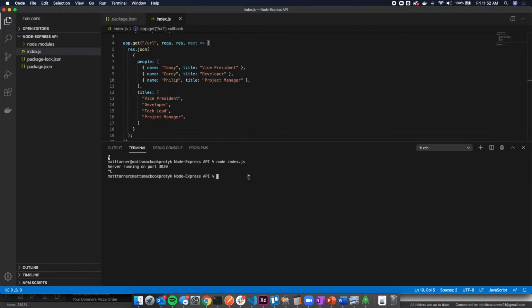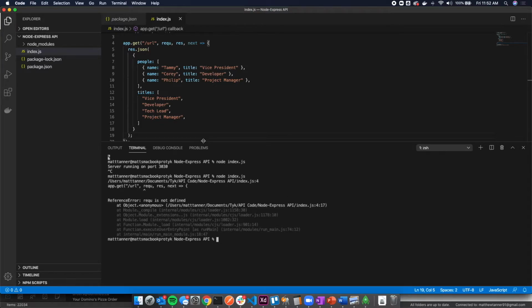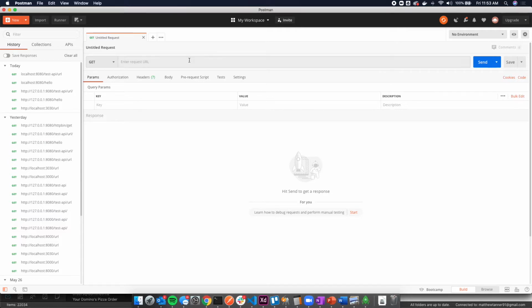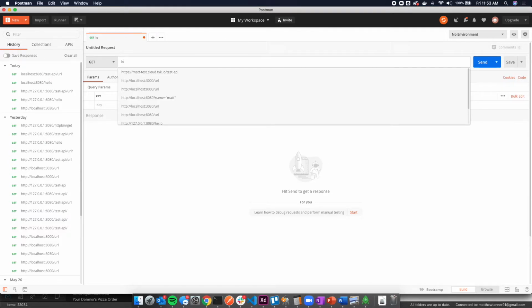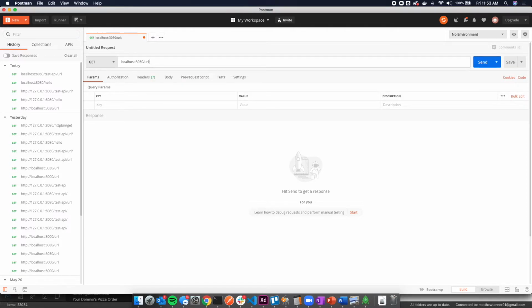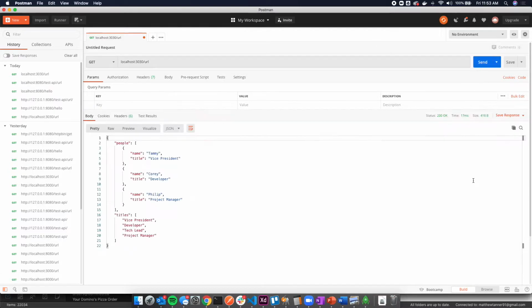And now at this point, we're going to run this again. Oh, need to make sure that these are arguments. Perfect. Save, run that again. Okay, so we have our server running on port 3030. And what we're going to do is we're going to do localhost port 3030 /URL. And we'll send that. And now you'll see that we get back our response that we expected.